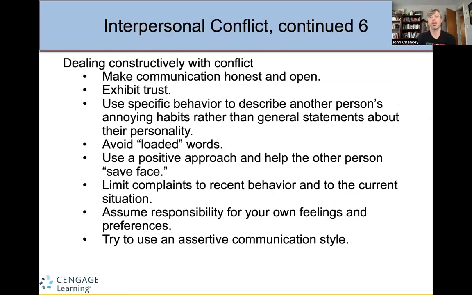So how do we deal with conflict constructively, meaningfully, effectively? Be open and honest in communication. Be trustful, be willing to be vulnerable, use specific behavior to describe the person's annoying habits rather than general statements like, you always do this, you're so inconsiderate, you're rude. You might just say, hey, the last couple of days, I noticed you've been doing X, Y, and Z. It's not talking about who that person is as an individual, but just something tangible they've done.